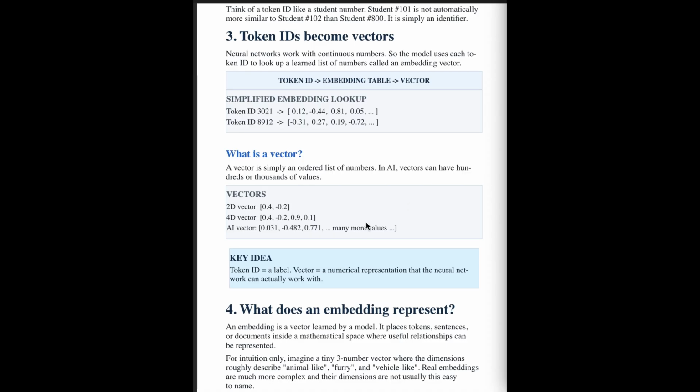Real AI vectors can contain hundreds or even thousands of numbers, for example 0.021, 0.482, 313, and so on. Now why would we want a giant list of random looking numbers? Because vectors give AI a way to represent relationships mathematically.